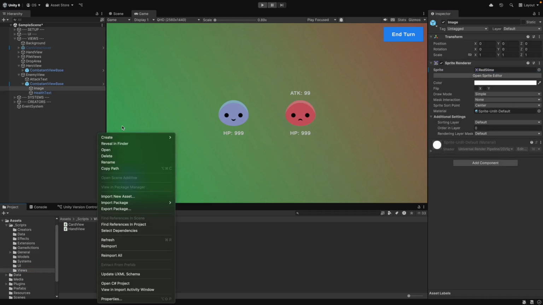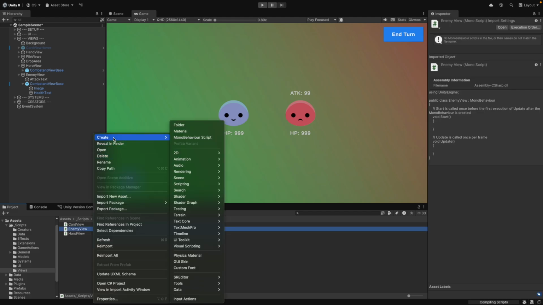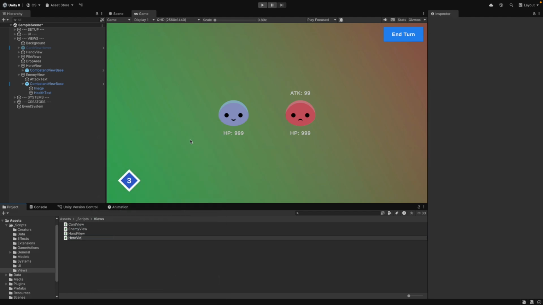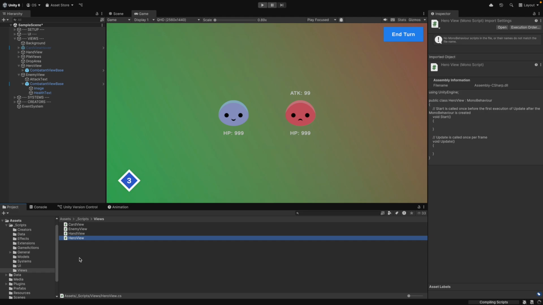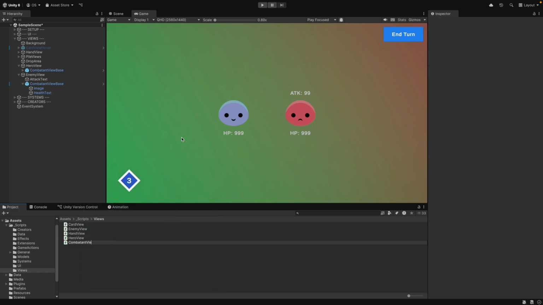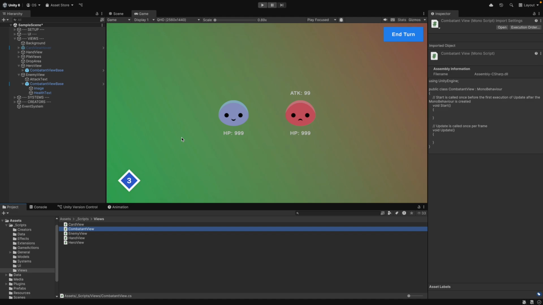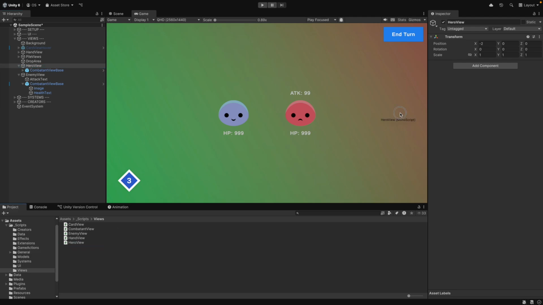In the views folder, we create three scripts: the enemy view, the hero view, and the combatant view. The last one will be the base for the other two scripts. We then add the scripts to the game objects. For the enemy, we also add a collider. We will use it later for targeting.